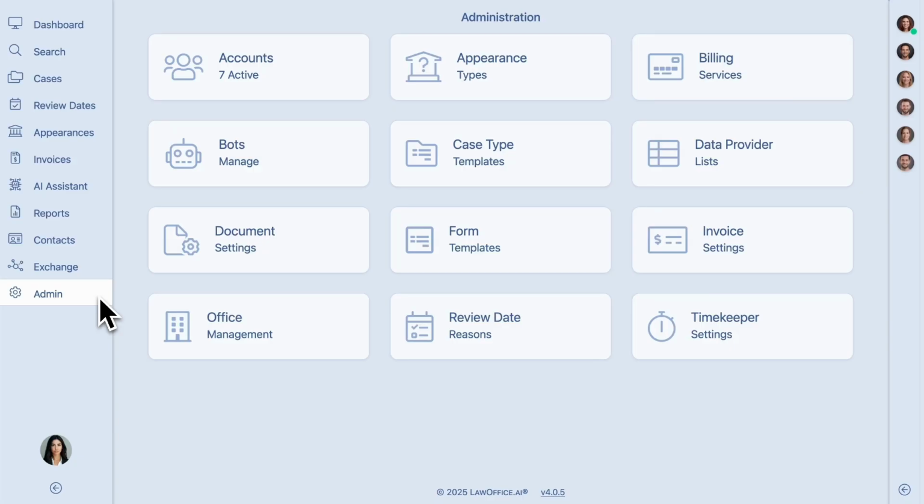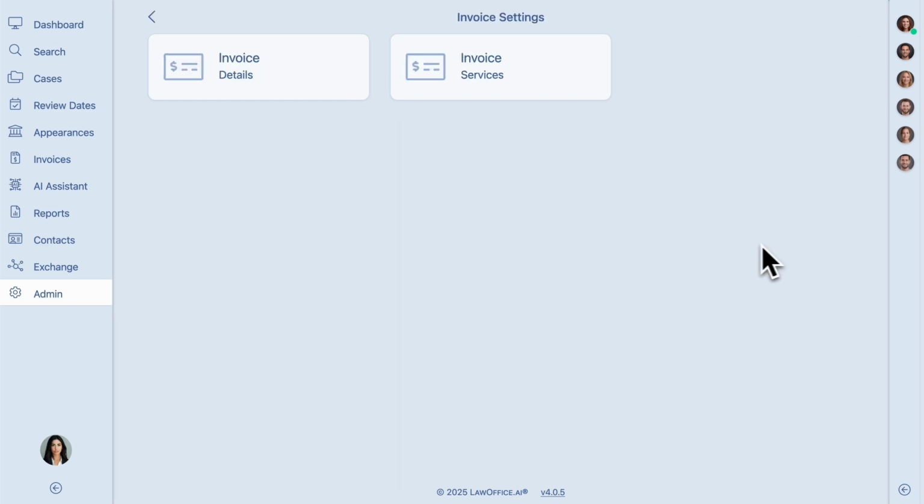In this tutorial, we're diving into Invoice Settings, an essential feature of LawOffice.ai. Invoice settings streamline your invoicing process and ensure every invoice is customized with the precise details your clients need. Let's start by exploring the two sections within Invoice Settings: Invoice Details and Invoice Services.